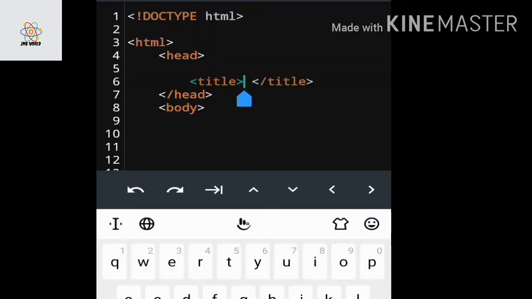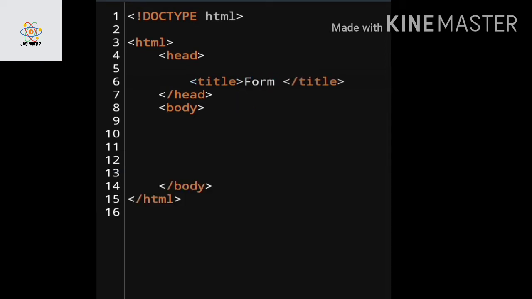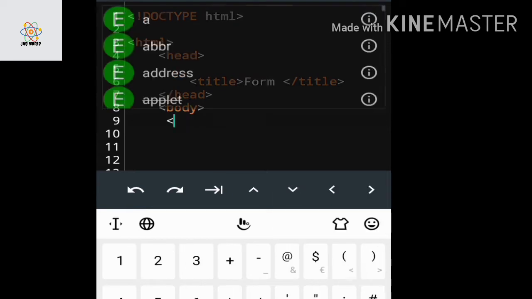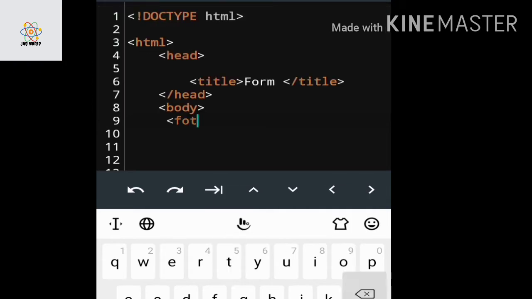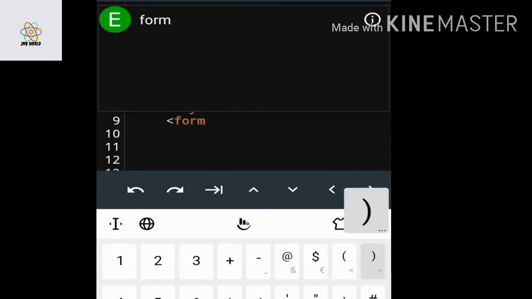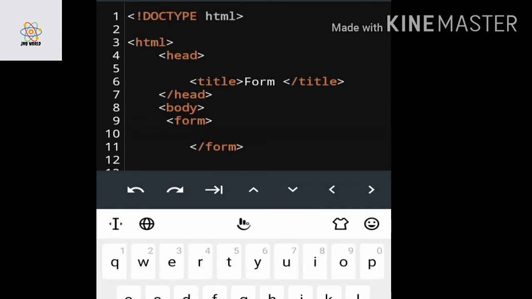So I have to write the title here. Say for example my title is form title. And within the body tag I have to write all my tags here. So my first tag is the form tag. I have to use the form tag to create a form. Here I simply create a form, nothing else will be used, using only HTML, not CSS.